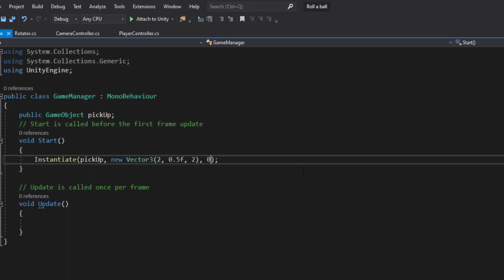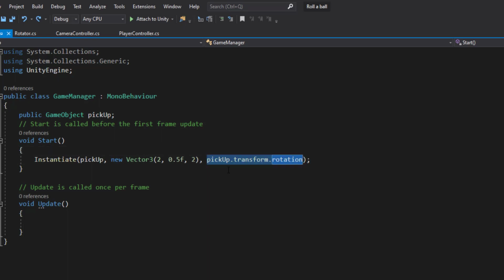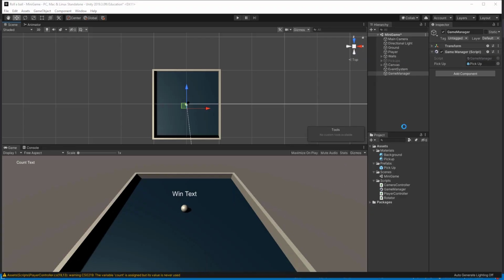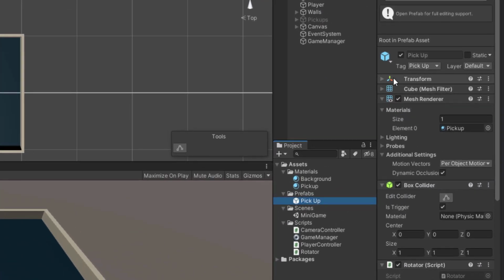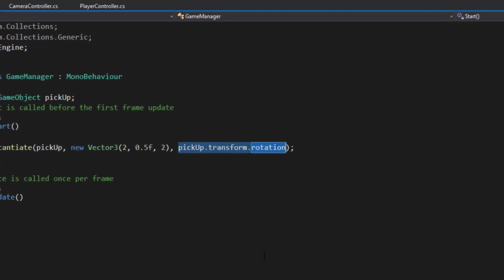I could have just said 0. That means it will have a rotation of 0. But I don't want to do that. I want to place it with whatever rotation my pickup has when I created it. If I go back to Unity and we look at the pickup under transform, we assigned these 45, 45, 45. So I want it to start with that rotation value. Alright, I want it to be rotated 45 on the X, 45 on the Y, 45 on the Z, just to keep things nice and consistent. Yeah, that's what this does.